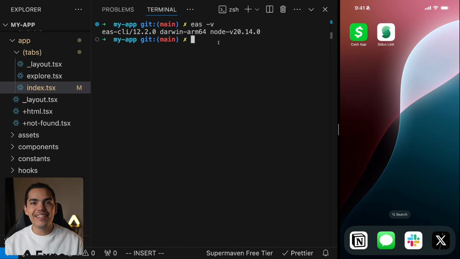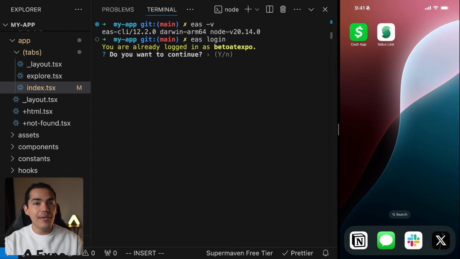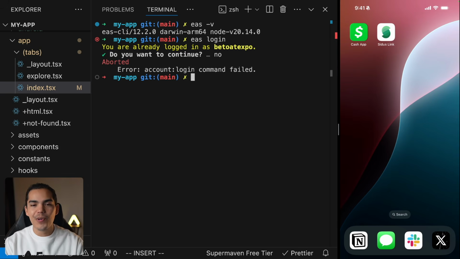Okay, now the next thing that we need to do is log in to our Expo account. So we can say EAS login and hit enter. Now it's telling me that I'm already logged in as Beto at Expo, which is the account that I want to use. But if you are not logged in yet, just go ahead and sign in. And if you don't have an account, just go ahead and create an account at expo.dev. So I'll cancel this process now.